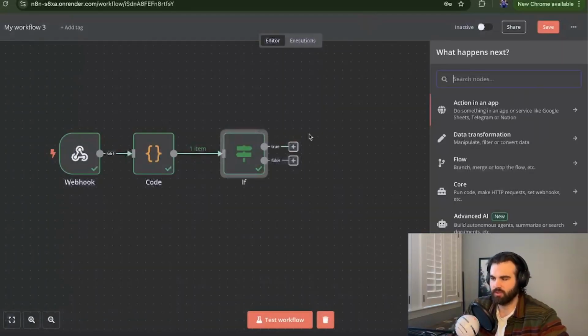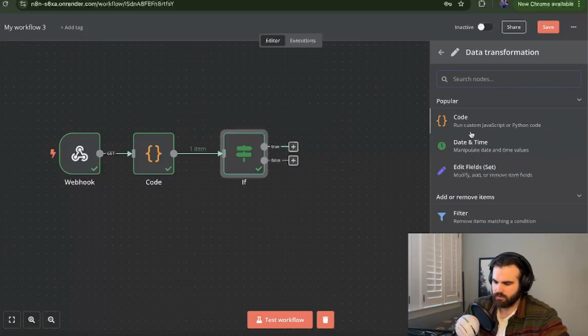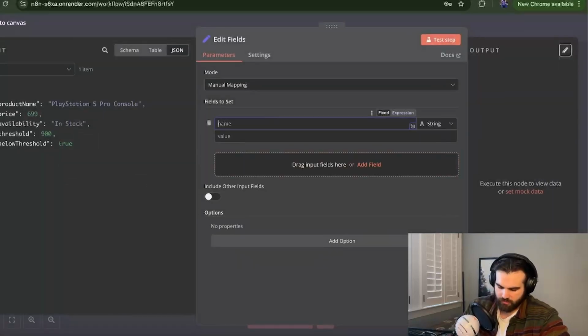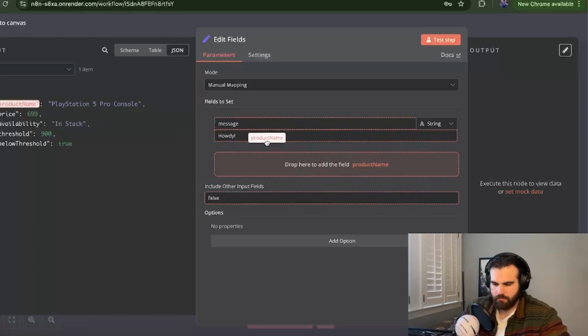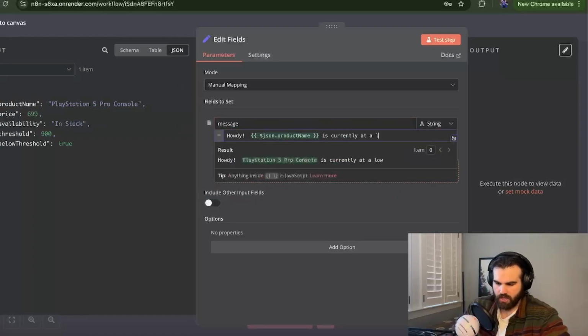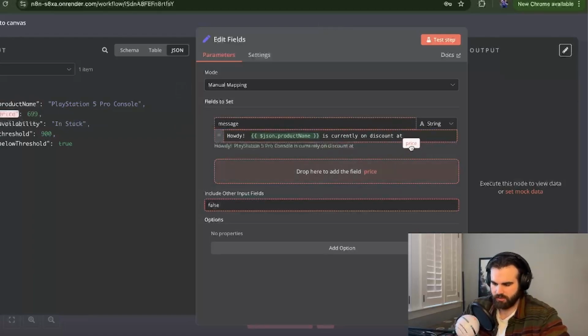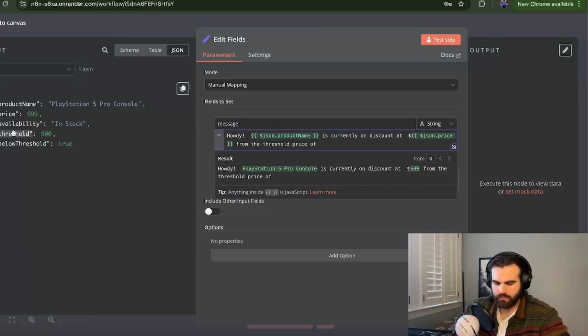We hook this up to one other thing so we can have a message. I'm going to do a pretty basic one. Let's see. Data transformation, edit fields. We'll name this message. All we're going to do is type in our message. So howdy, product name is currently on discount. And then we'll do the actual price from the threshold price, $900.